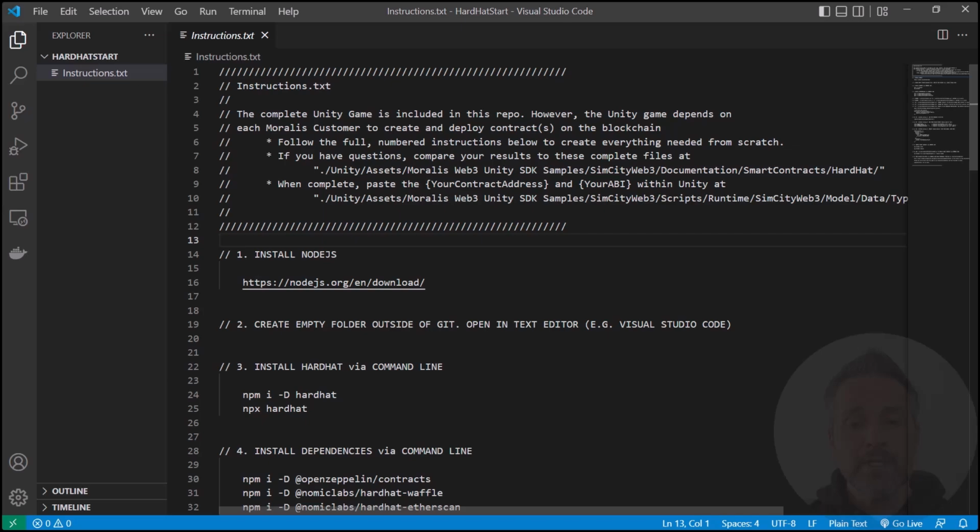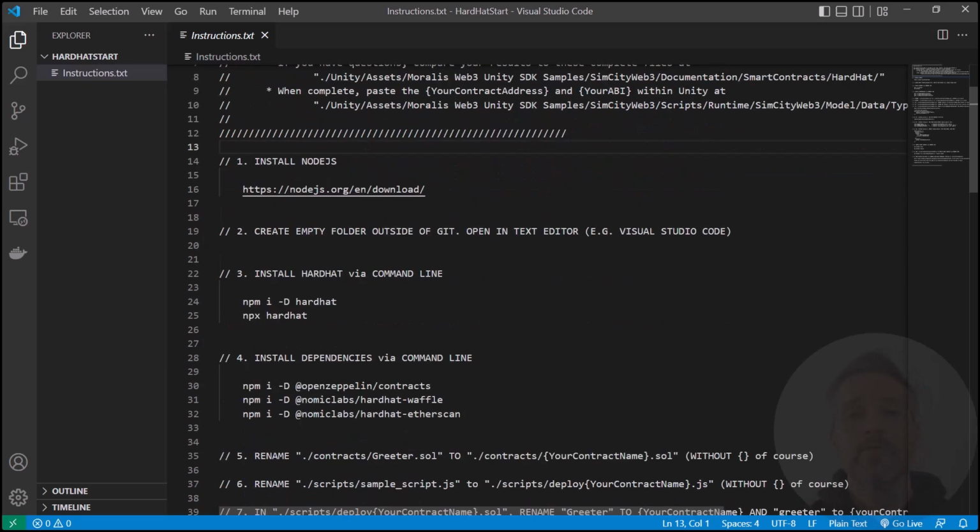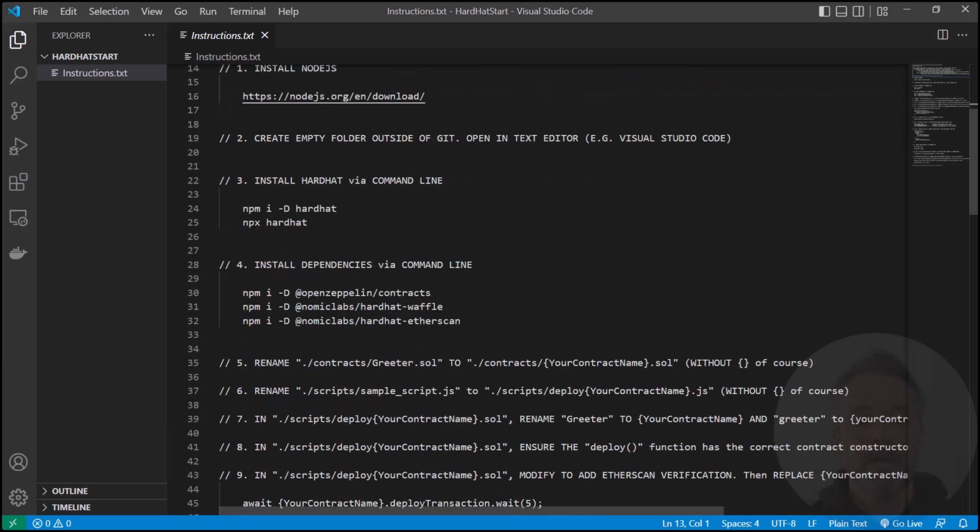So the complete Unity game is in the repo here, and we can create and deploy the contracts within Visual Studio here. This is a separate additional step that's done outside of Unity, and this is the part where we're bridging the Unity world into the blockchain by creating contracts and deploying them onto the blockchain. We're using Hardhat. So let's just follow through the steps here. First thing is installing Node.js if you don't have it already. I've done that. Now we're going to create an empty folder outside of Git and open it up in a text editor. That's the steps we've just done.